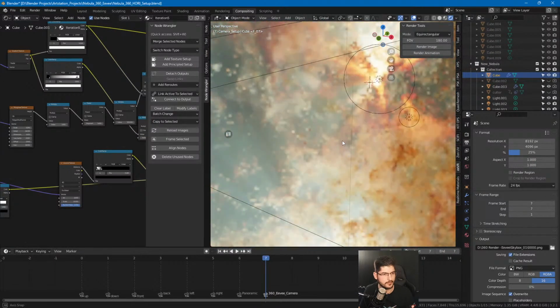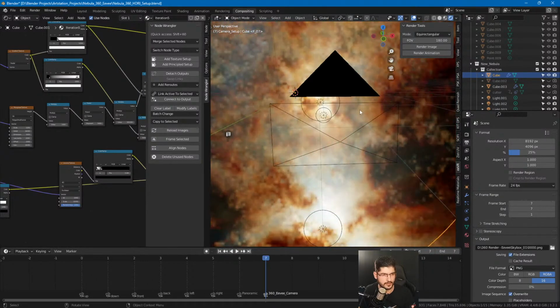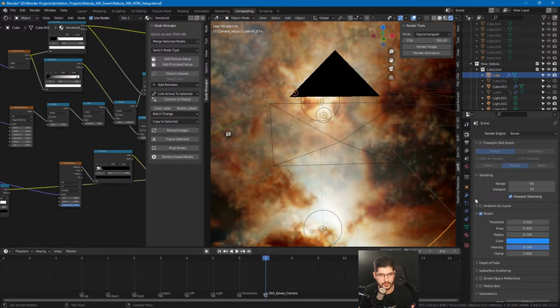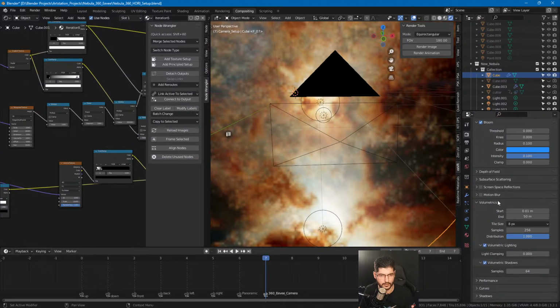In a Blender scene that I've got here, this is a Nebula generator. Again, this is available on the store if you guys want to have a look. This is using a tile size of 8 pixels for the volumetrics. If I switch this over to 2, the performance will tank.